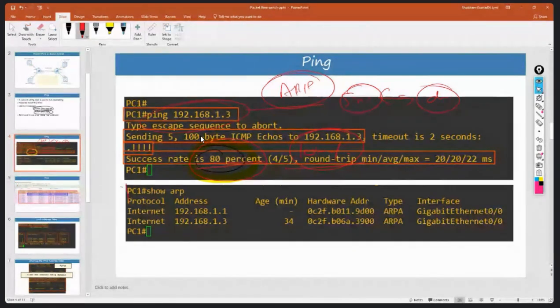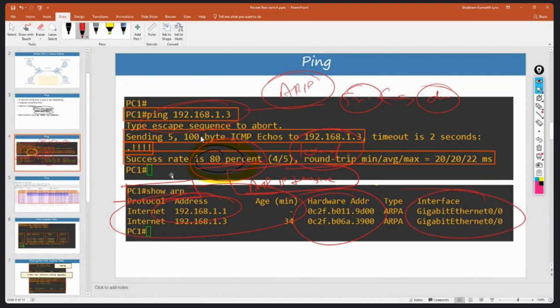If I run the command show ARP here on PC number 1, I am receiving this. What is this? ARP table, guys. This is the ARP table. Fine. This is the IP address and this is the MAC address, and this is the interface of the PC. Clear, everyone?